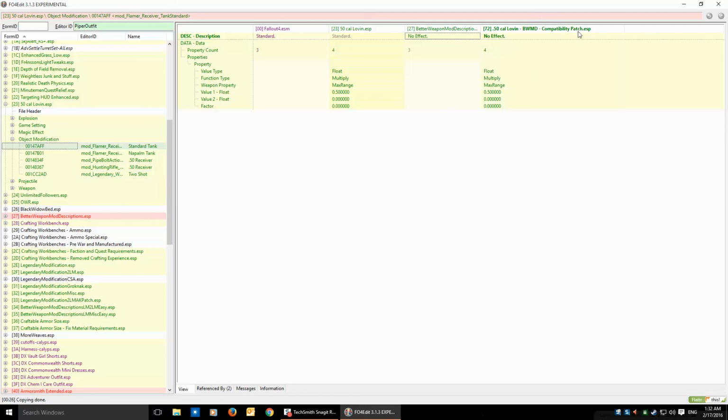Generally, any compatibility patch that you make or a mod author makes for their mods, you need to place the compatibility patch after both mods in question. So if this is a compatibility patch for 50 Cal 11 and Better Weapon Mod Descriptions, the compatibility patch always has to go after both mods. That's really important when you place your compatibility patch. The two mods that it makes compatible, the compatibility patch always goes after both mods in your load order. Otherwise, it's not going to be effective.